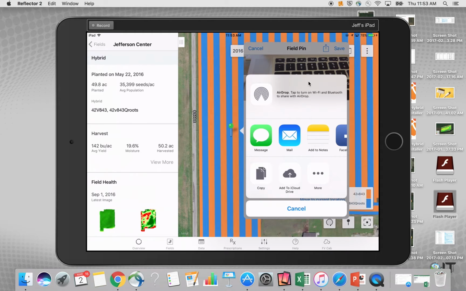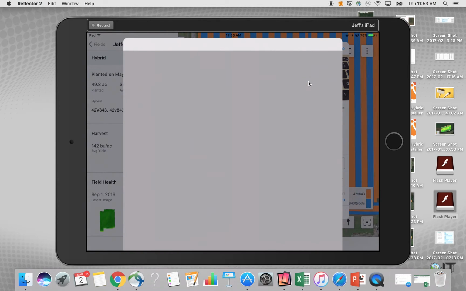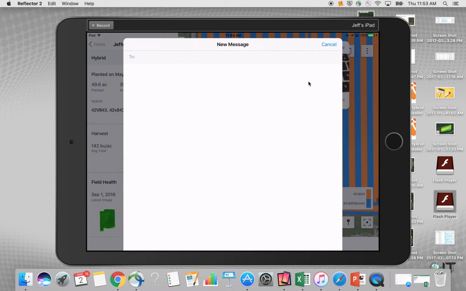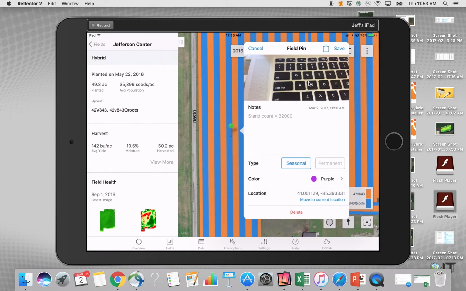So I can click Message, and it'll create a text message, and there's a note logged here, here's the location, and send it that way. So you have some different options of how you can share it, but in general, what you'll want to do is just click the Save button in the upper right-hand corner.